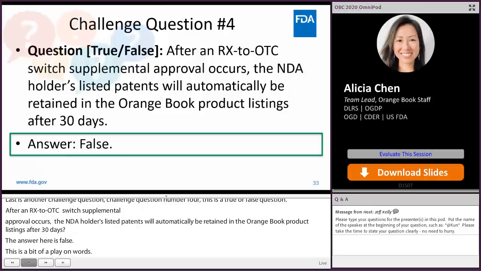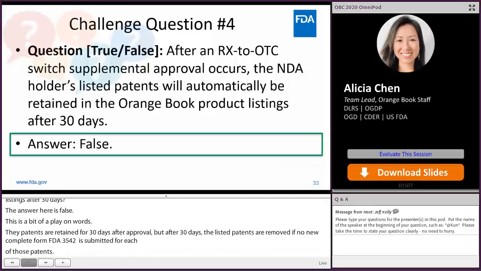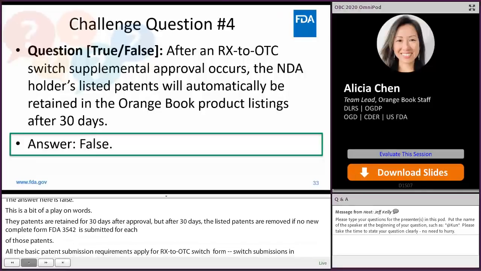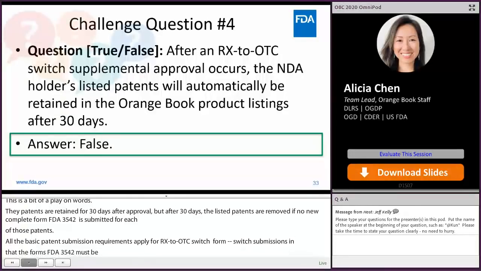All of the basic patent submission requirements apply for RX-to-OTC switch submissions, in that the forms FDA 3542 must be complete and free of errors. And if deficiencies are identified by the agency, deficiency letters are sent to the NDA holder with a 15-day window to adequately respond with a resubmission of a complete Form FDA 3542.